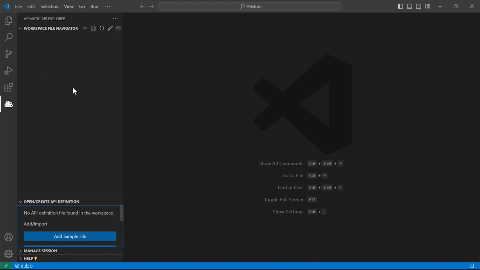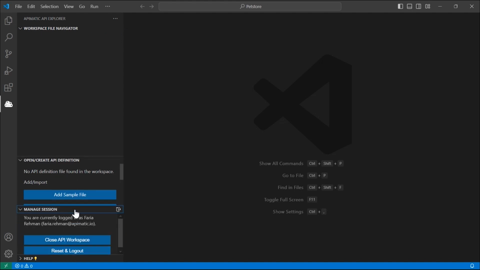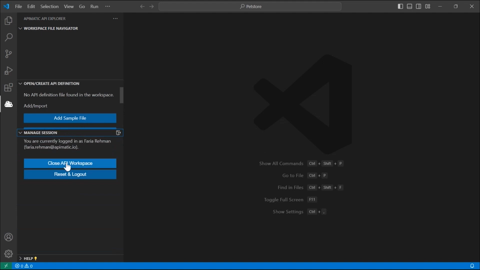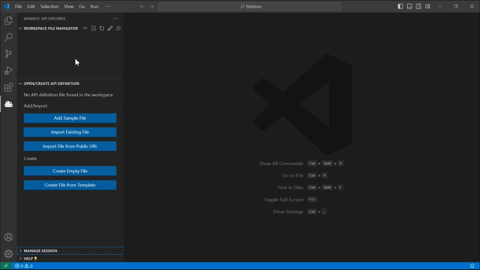When I add some files to it, they will become visible here as well. For any reason, if I need to unselect this folder from the extension, I can use the Close API Workspace option in the Manage Session view here. Moving on, I now have an empty API workspace but no API file to work with, so let's fix that.